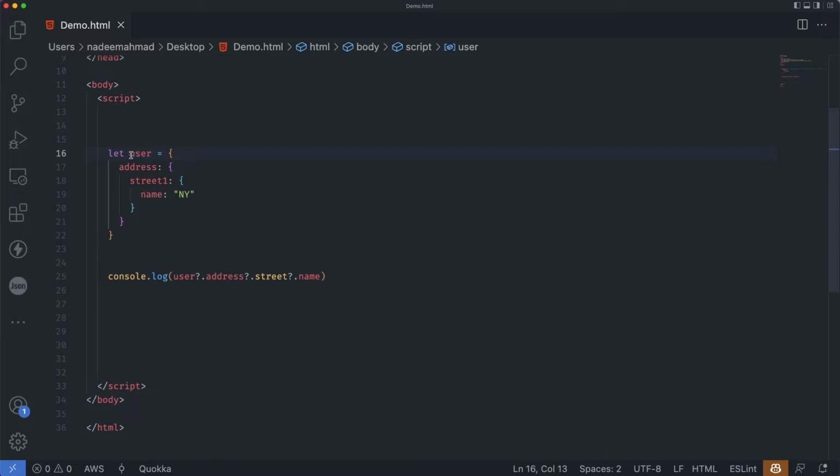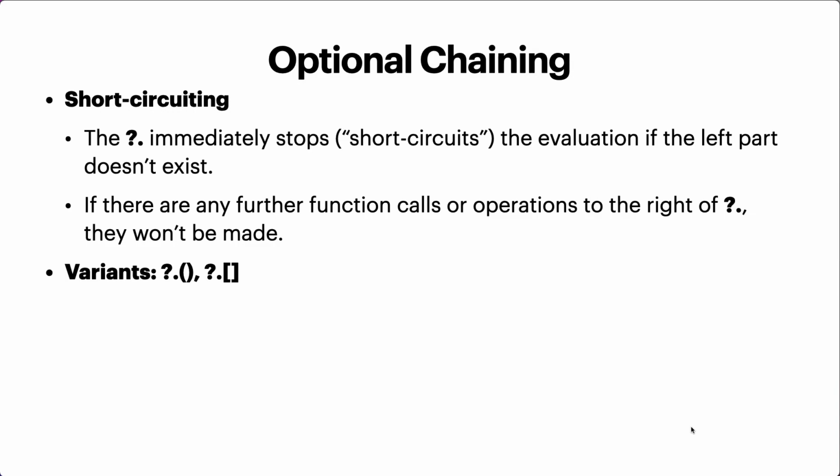So we are seeing if the user exists, then we go to the next property. If the address exists, it will go to the next one. If it is null or undefined, then it will stop over here and it won't go further, and it will just return undefined. We also have some other variants of the optional chaining.